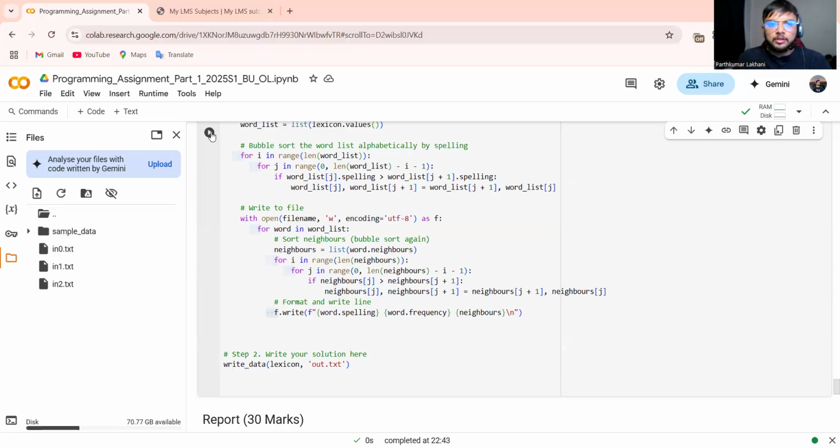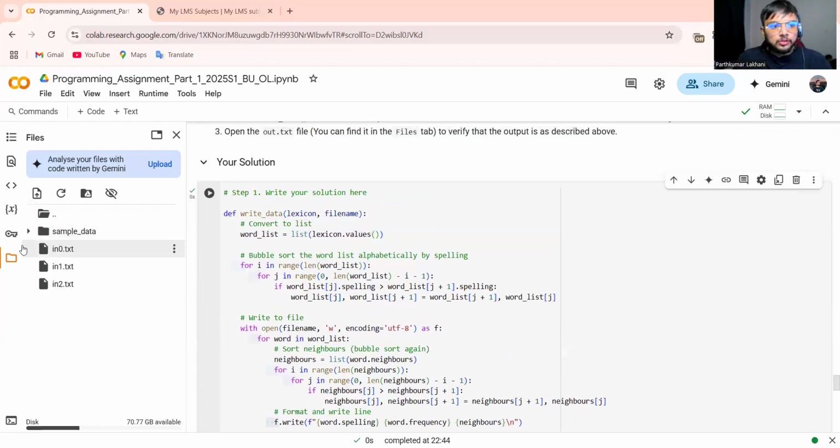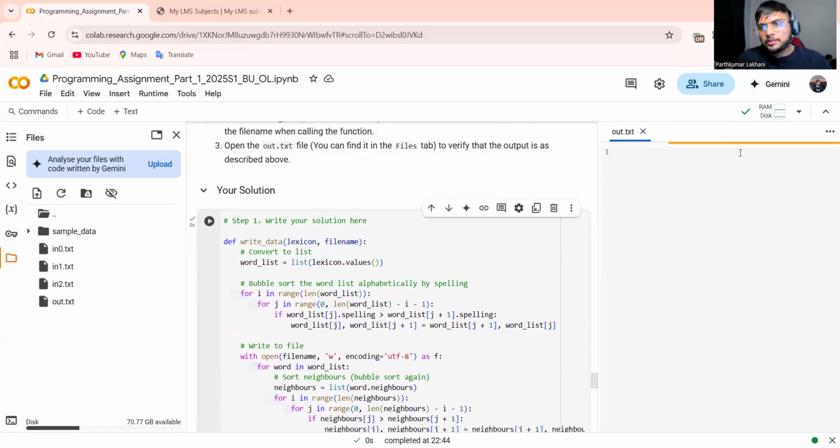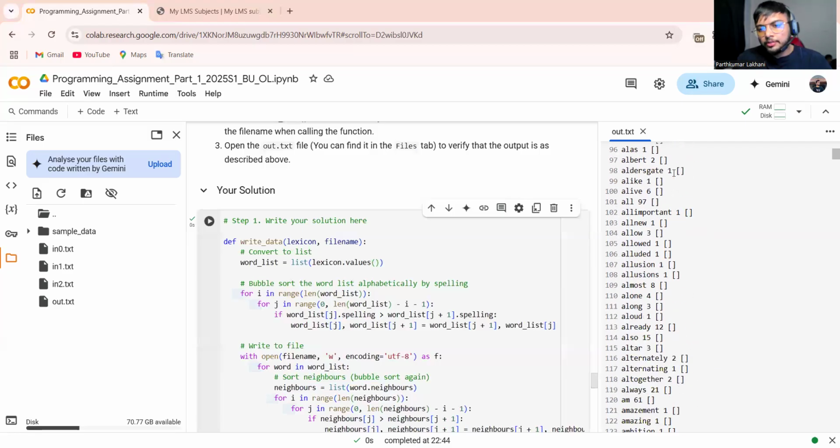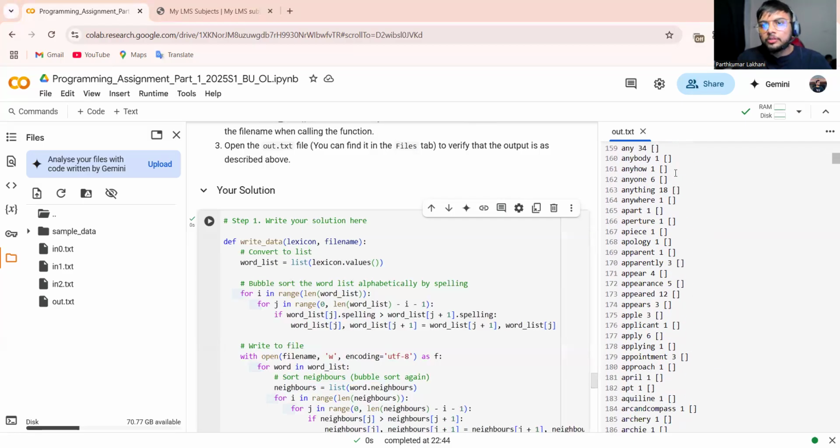Now I'm going to run. So I just refresh the page. Yeah, here we get the out.txt file. We can see the output here. The number of lists is more than 4,000. Yep, that's all about task 6.